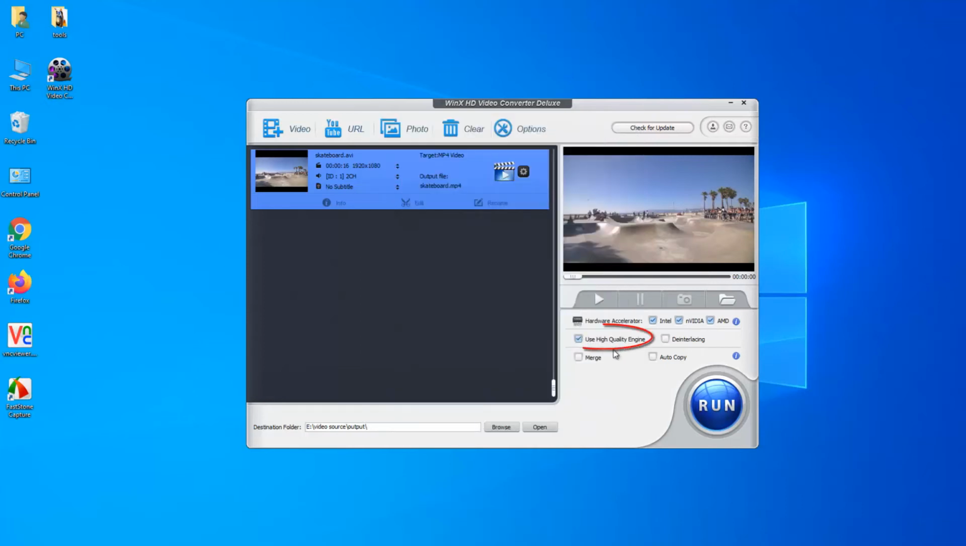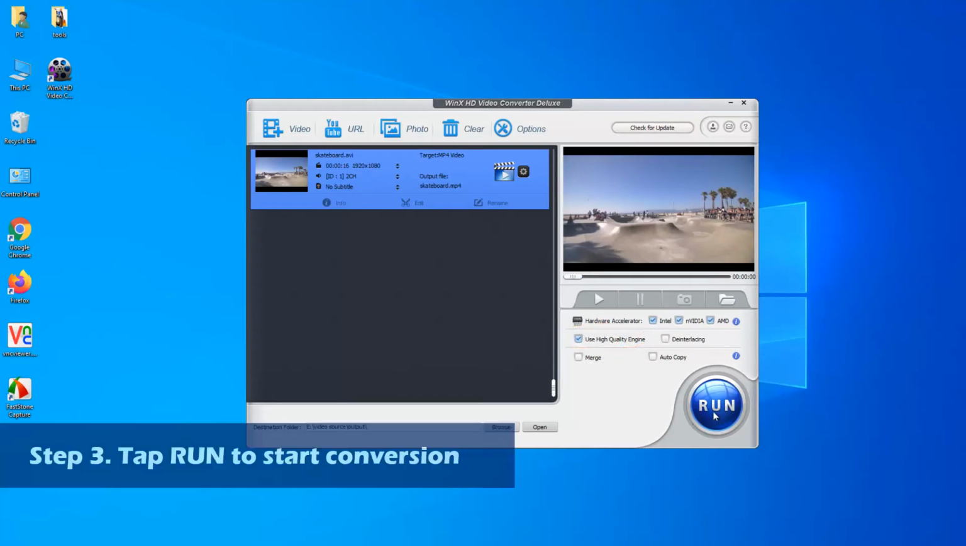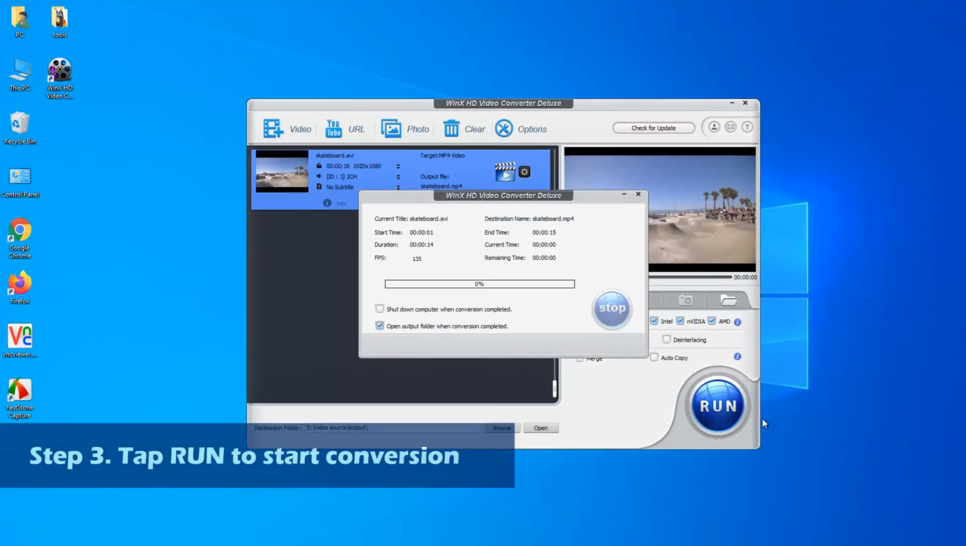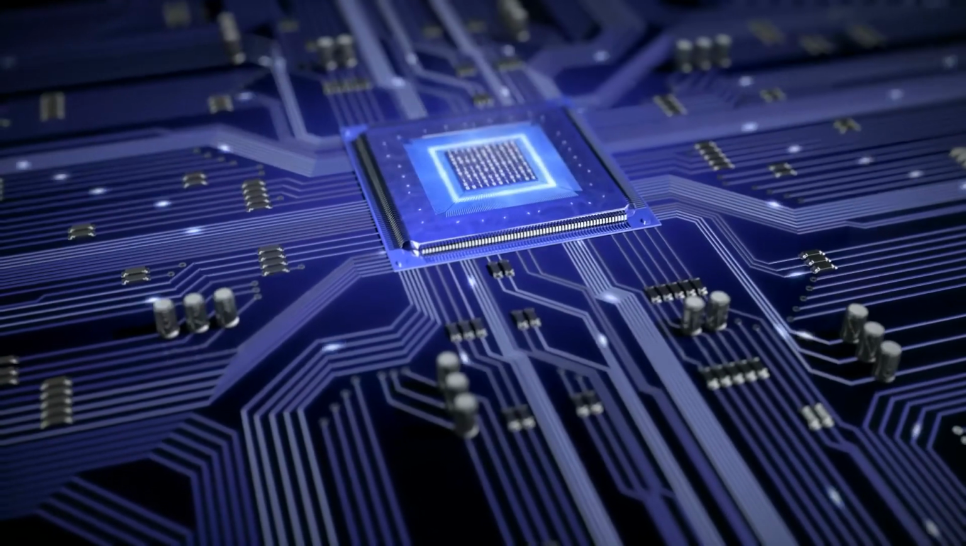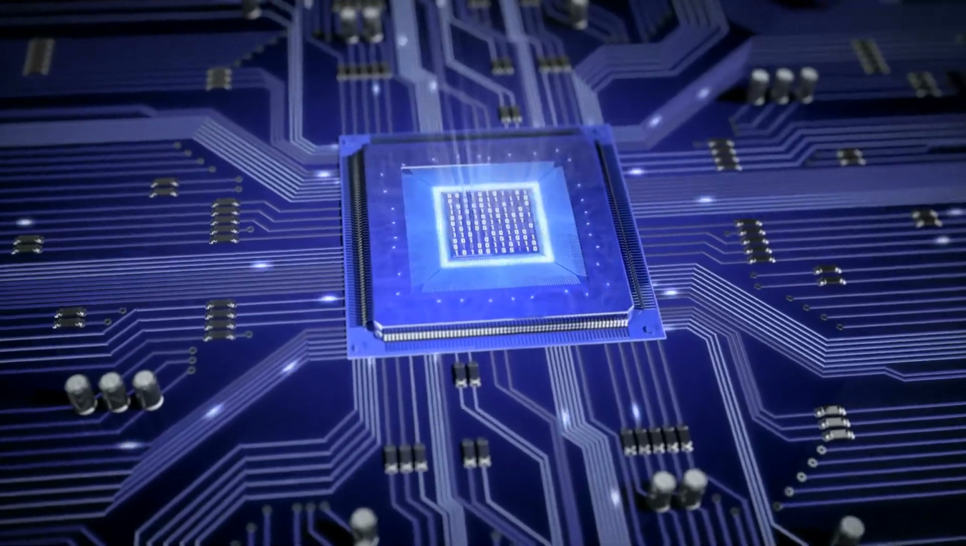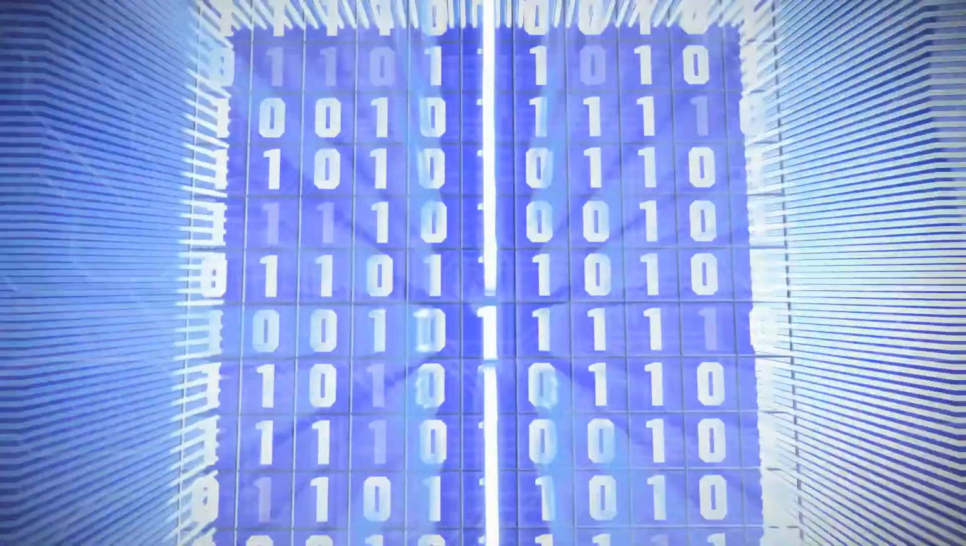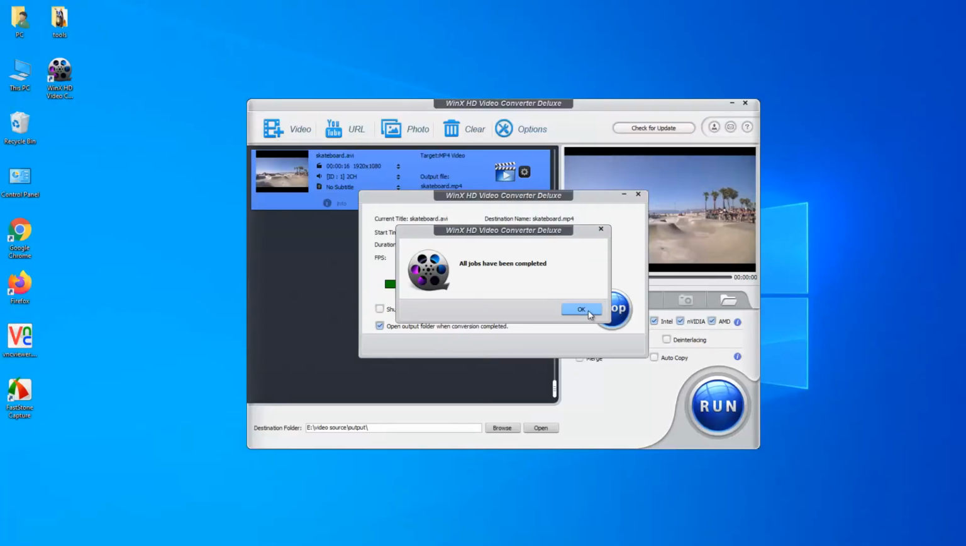Tick the box of Use High Quality Engine to enhance output video quality, and tap the Run button to start converting AVI to MP4. If your computer configuration is high enough, the hardware acceleration will be enabled automatically, boosting the AVI to MP4 encoding to 47x real-time faster.